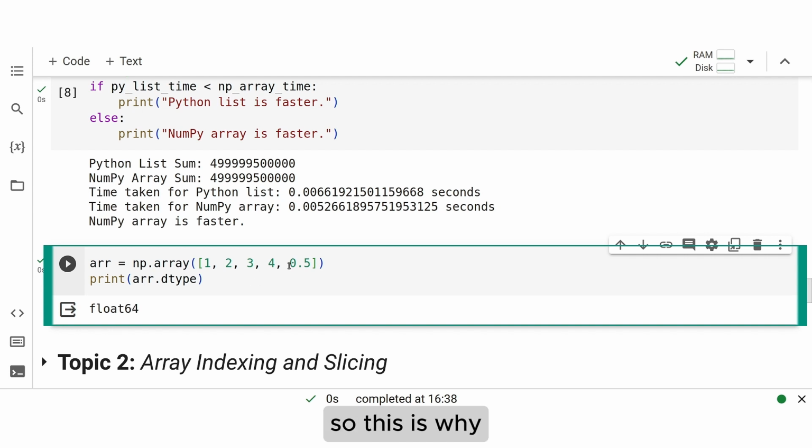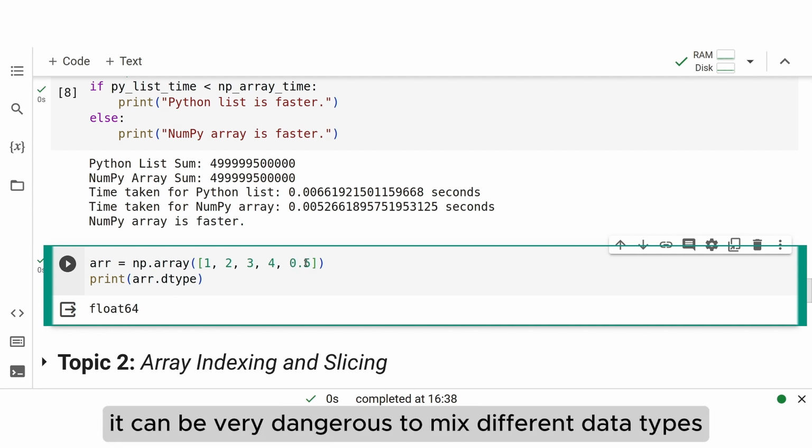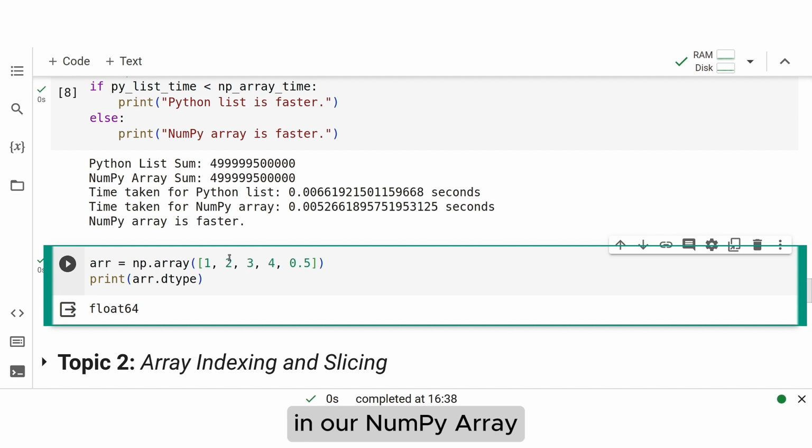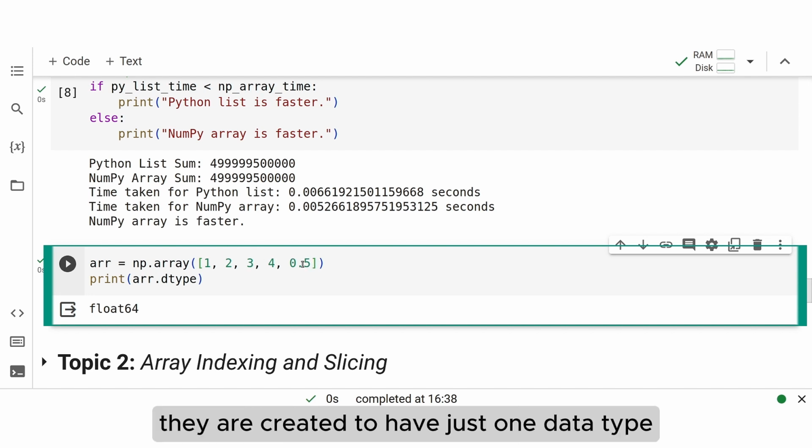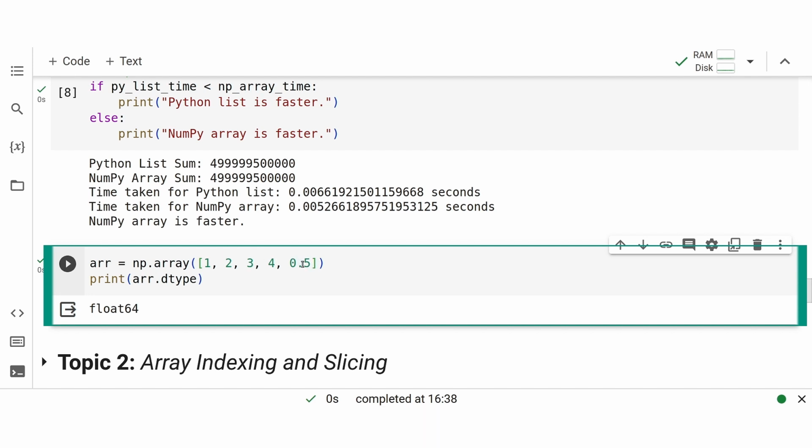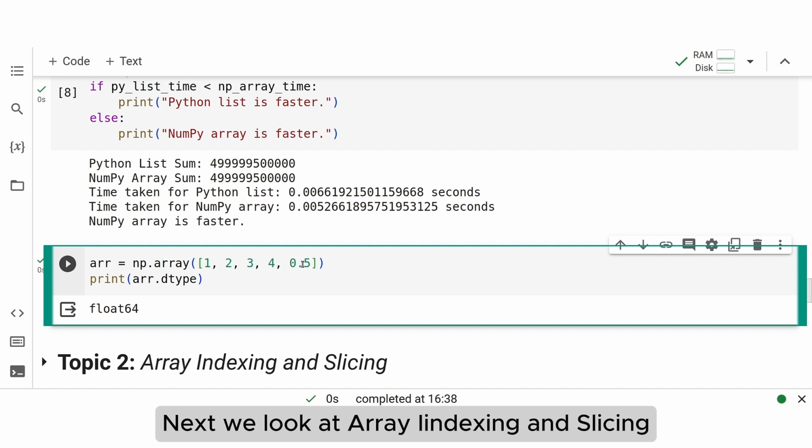Can you see? So this is why it can be very dangerous to mix different data types in our NumPy array. They are created to have just one data type. Next, we will look at array indexing and slicing.